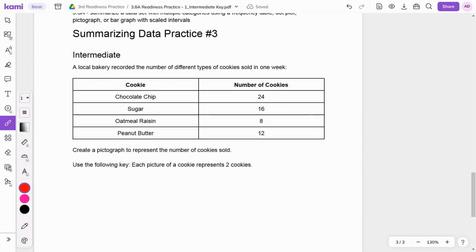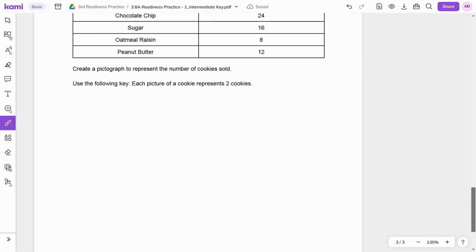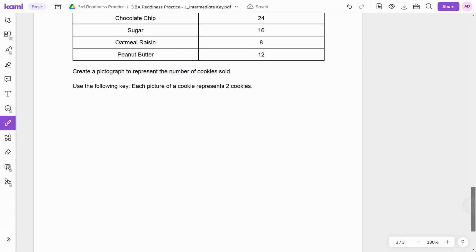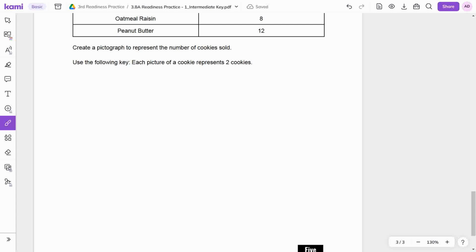All right, so now we have a local bakery. We've got the number of cookies here, and we're going to create a pictograph showing the number of cookies sold, and we need a key. Okay, so the key is going to be important here. And so each cookie is going to represent 2. So I'm going to make my pictograph like this.